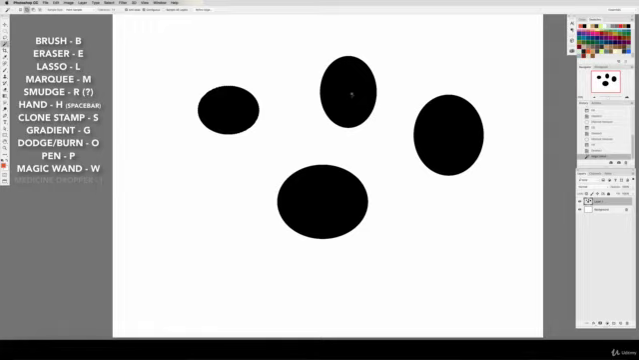So we could select these circles as well, and I'm just holding down Shift to make more than one selection, and you can hold down Alt to subtract away selections, just like that.